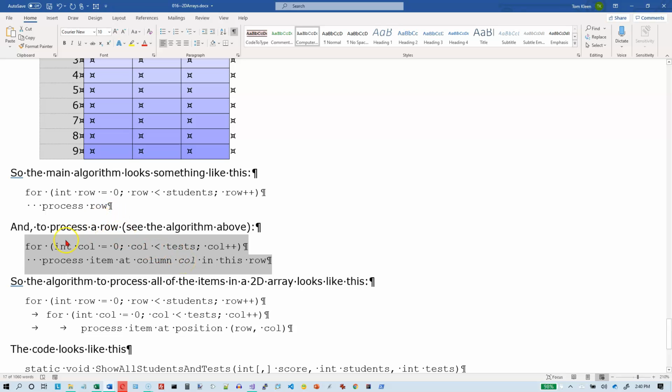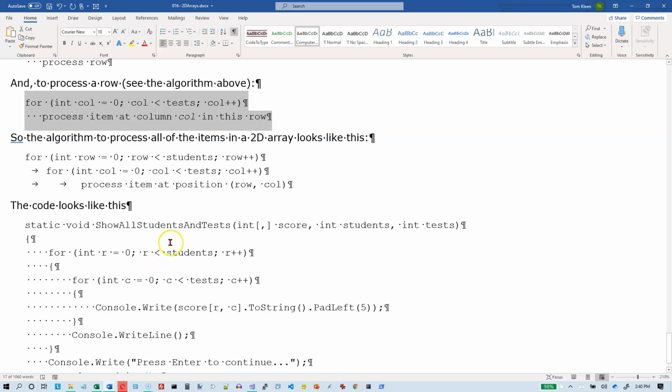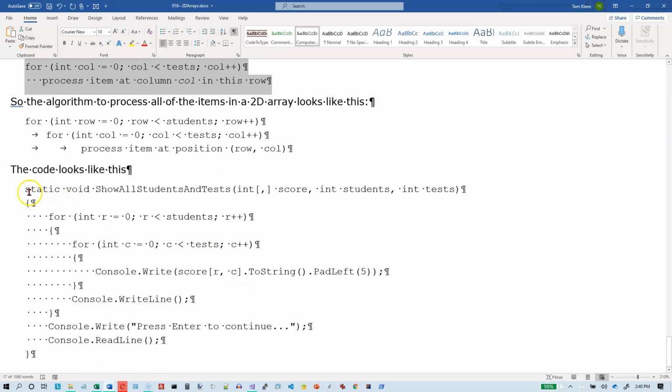So if we put these two algorithms together, we take this and replace process a row, then what we get is an outer loop that goes from 0 to the number of students minus 1, an inner loop that goes from 0 to the number of tests minus 1, and we're going to process the item at position row, comma, column. And all we need to do is figure out what processing that element means. And in this case, processing that element simply means that we're going to write it out in a 5-column wide field. Okay, so here's our code.